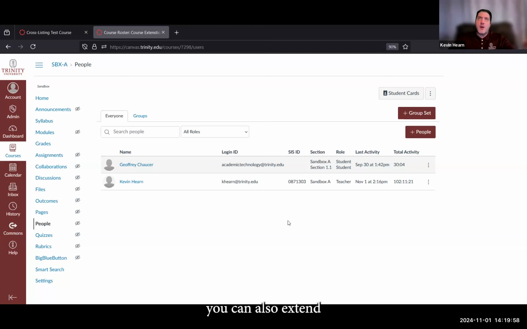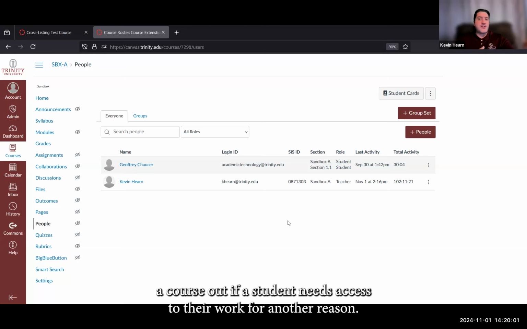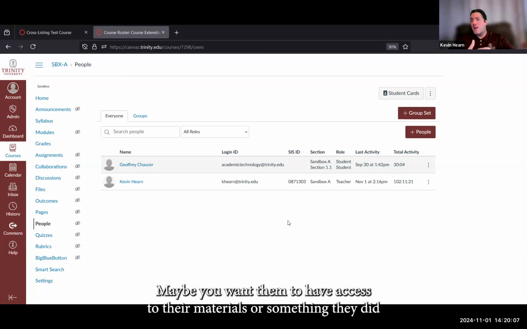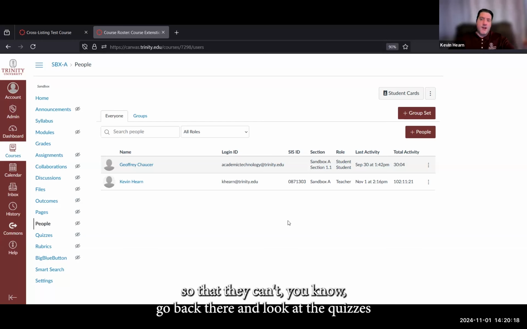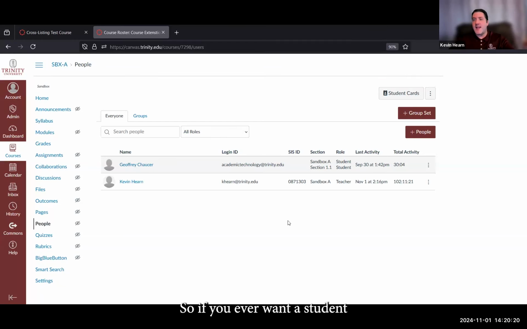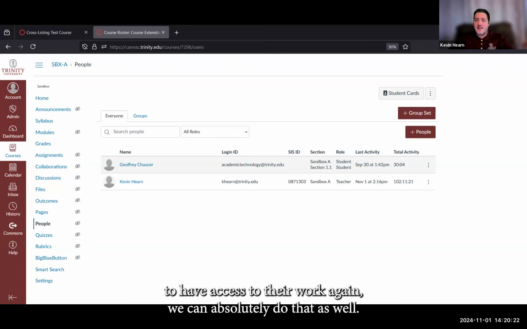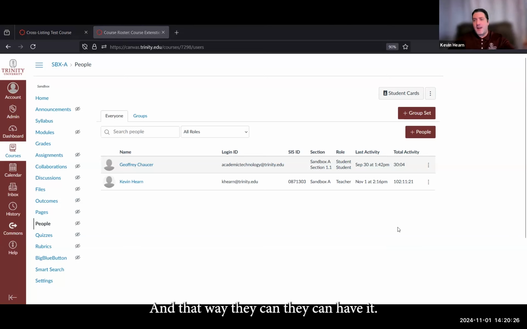So let us know however we can help, and we absolutely will. You can also extend a course out if a student needs access to their work for another reason, not an incomplete. Maybe you want them to have access to their materials or something they did in your course. By default, Canvas courses are hidden from students after the end of the term, so the end of the semester, so that they can't go back there and look at the quizzes that they had or anything like that. If you ever want a student to have access to their work again, we can absolutely do that as well, and that way they can have it.